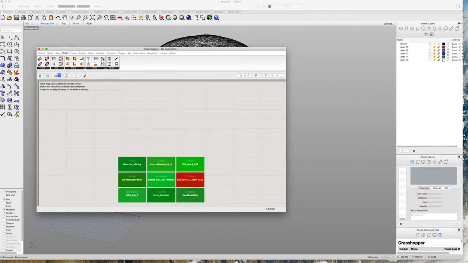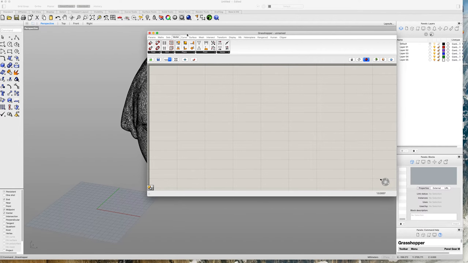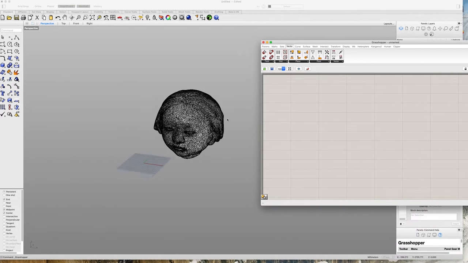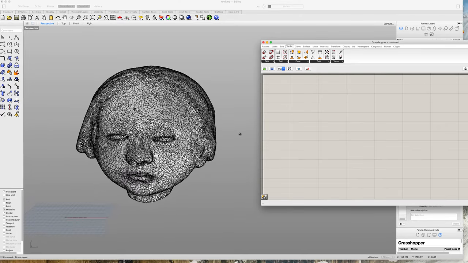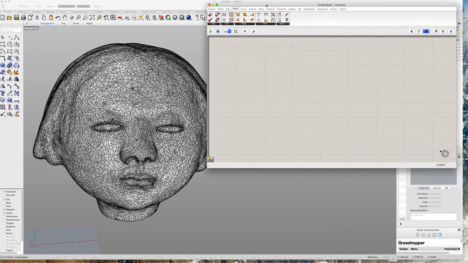Okay, now you click onto your Grasshopper, and we're just going to go to Grasshopper file, and we want to have a new document. So this is a new plain document. And I work on a very big screen. It is very useful to work on a big screen.